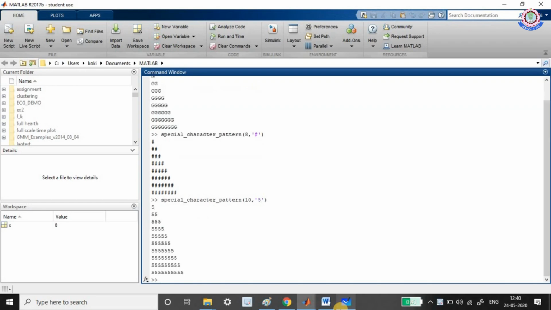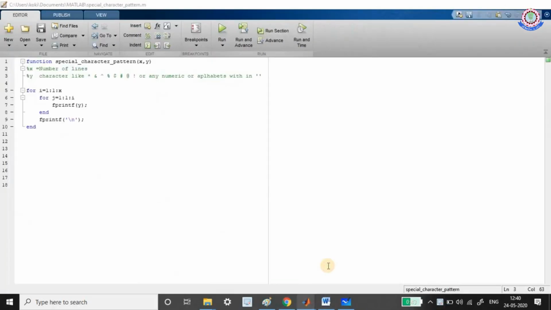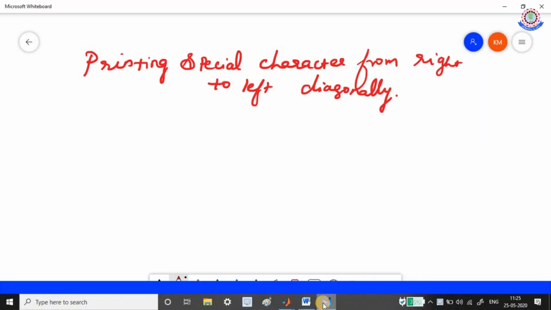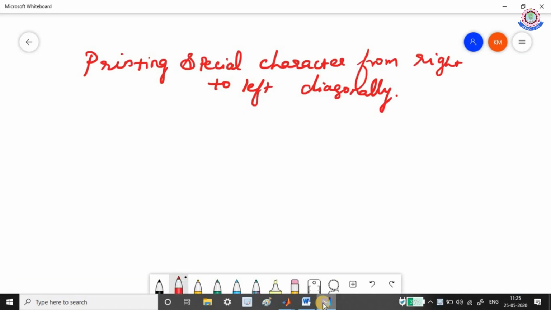So this is a simple pattern, and I'll be dealing with the more complex pattern in forthcoming sessions. As of now, you learn and make sure you don't have any doubt in this program. Printing special character from right to left. Yesterday also we printed the special characters. The character which we give to the function, today also, will be printed from right to left diagonally. So this is the task.